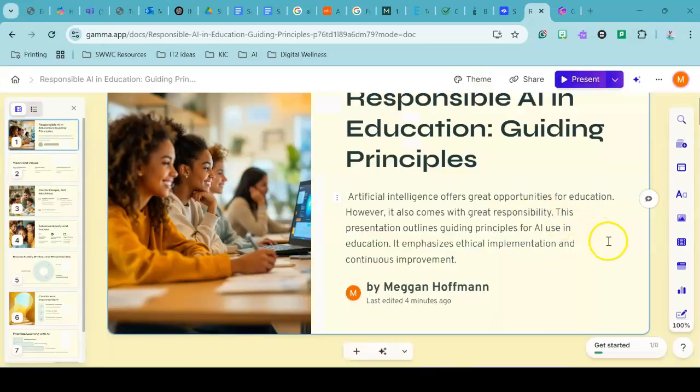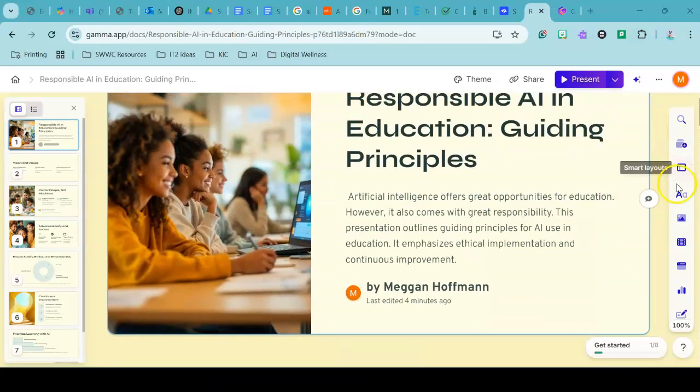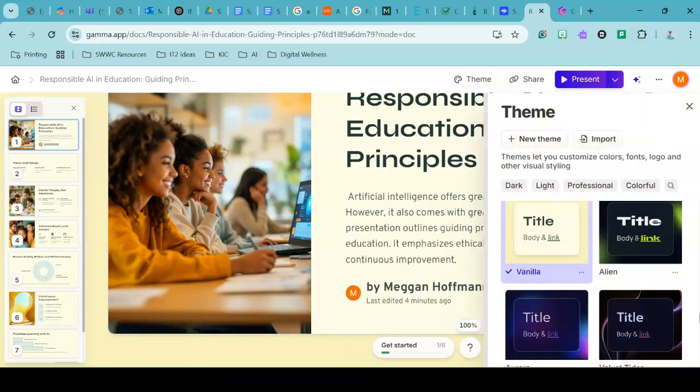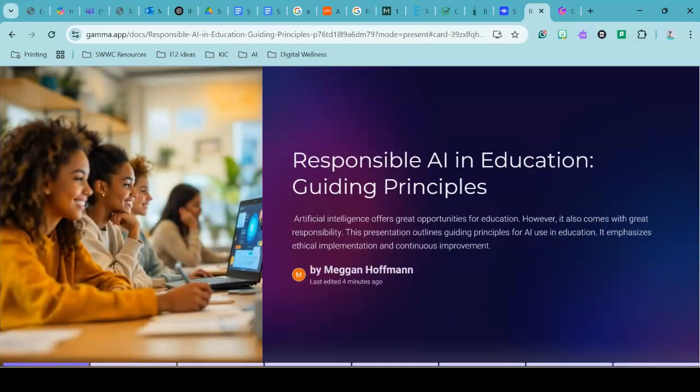After Gamma generates the cards, aka slides, I can edit and personalize them using the tools in the toolbar on the right. I can change the theme, present, and share the link using the buttons across the top. Check it out for yourself to see if Gamma is an AI tool that is right for you.